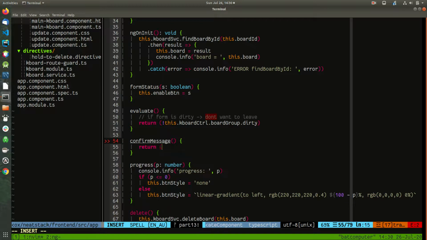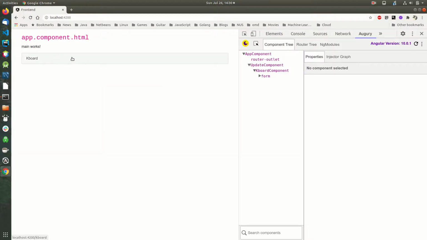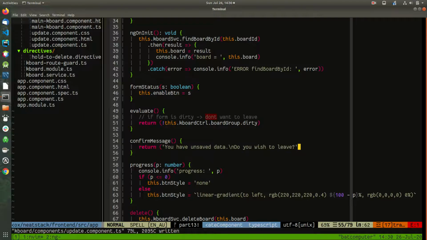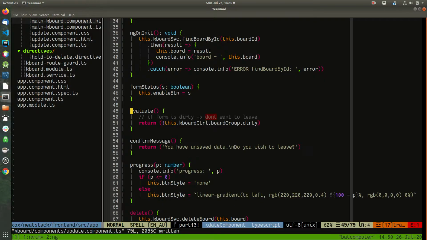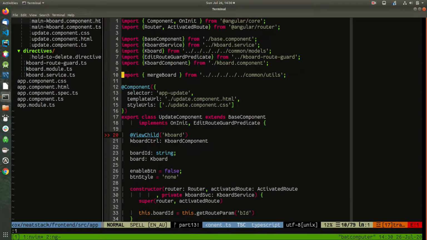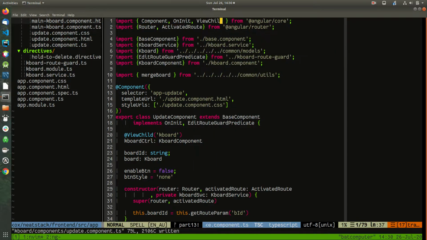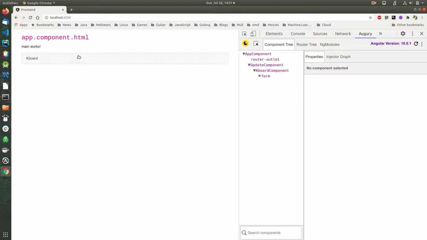This is the confirm message. So let's go to the message. You have unsaved data, you wish to leave. So let's see how this works. Oops, seems like there's an error. Yep. Okay, we haven't imported ViewChild. Okay, so ViewChild. Let's see if there's any error. Okay, no more error.